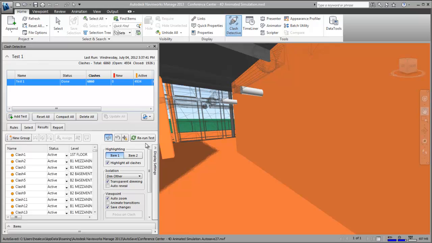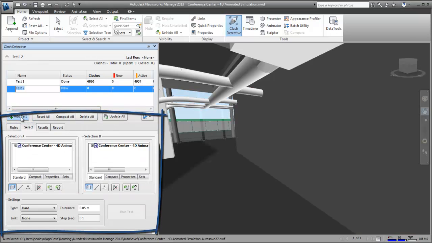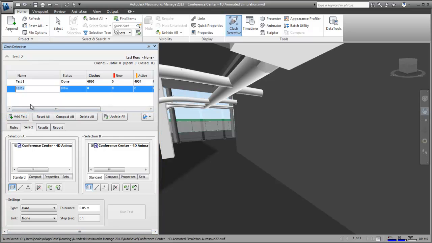Okay, now I'll set up some more meaningful tests. Rather than including every clash, I'll set them up so that each test targets a specific area of clashes. By using lots of smaller selections, I can still identify all the clashes, but they'll be chunked into manageable groups. I'll start by adding a test. Notice how the Select tab automatically opens. Now I'll make my clash selections.